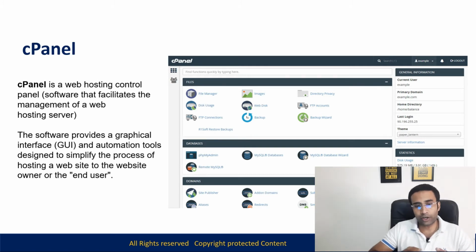You can do all this monitoring, and you can do all the changes, and you can get multiple control systems in this cPanel. That you will understand once we learn more deeply about web hosting. So this is a short definition of the cPanel. cPanel, you can understand as of now, is a control panel for starting the website.